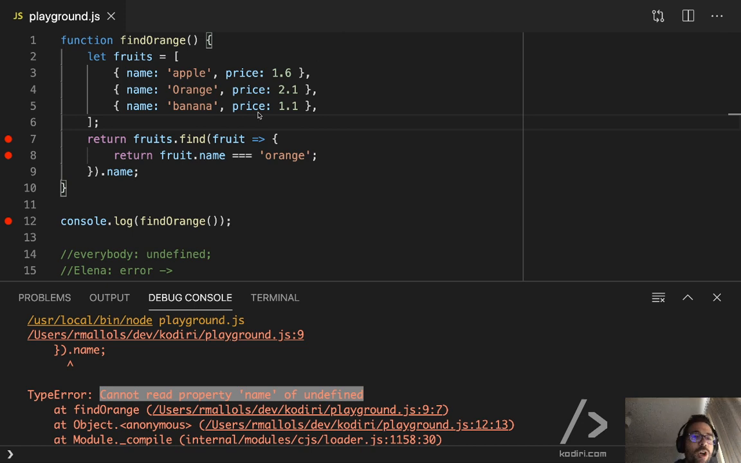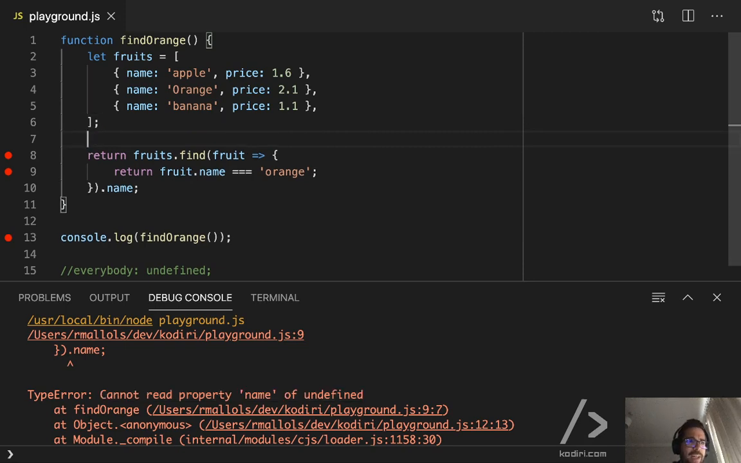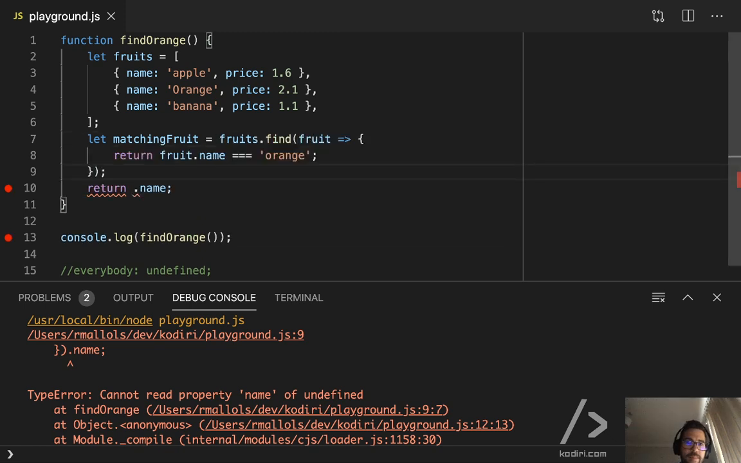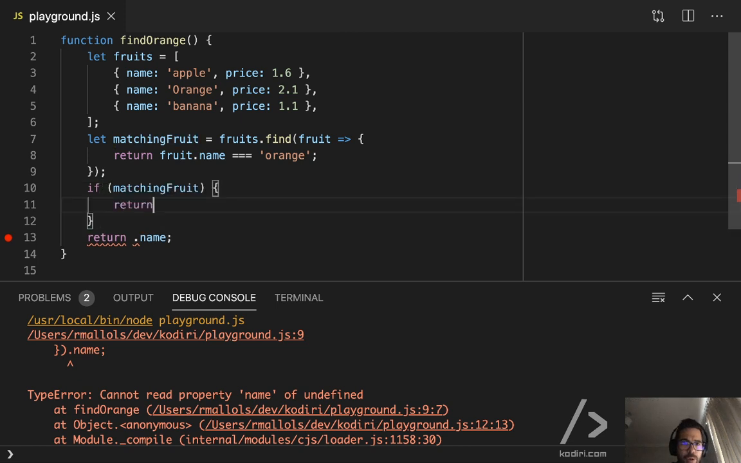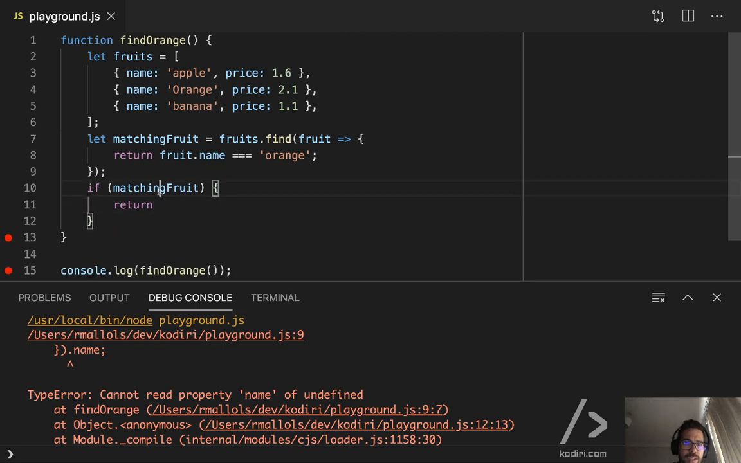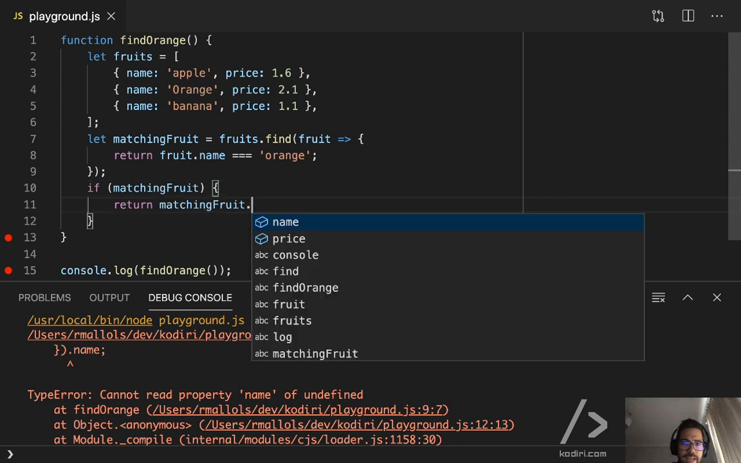That's important. So how could we deal with that situation? If we got the name, return it. If not, I don't know. Return what? So what we can do is create a variable, I don't know, matching fruit. And then we can do if I got a matching fruit, return what? That's correct, Lauren. Matching fruit.name, because I want the name of the fruit.